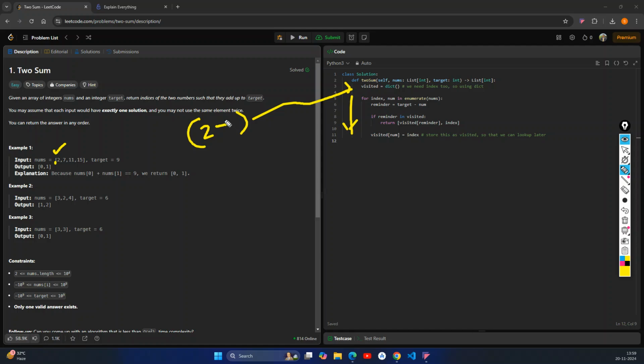And we will also have to store the index, because we need to return the index. We'll see later how this index is helpful. I will store this too. Next, I will go to 7 and I will try to find the complement. What is the complement? 2, correct?